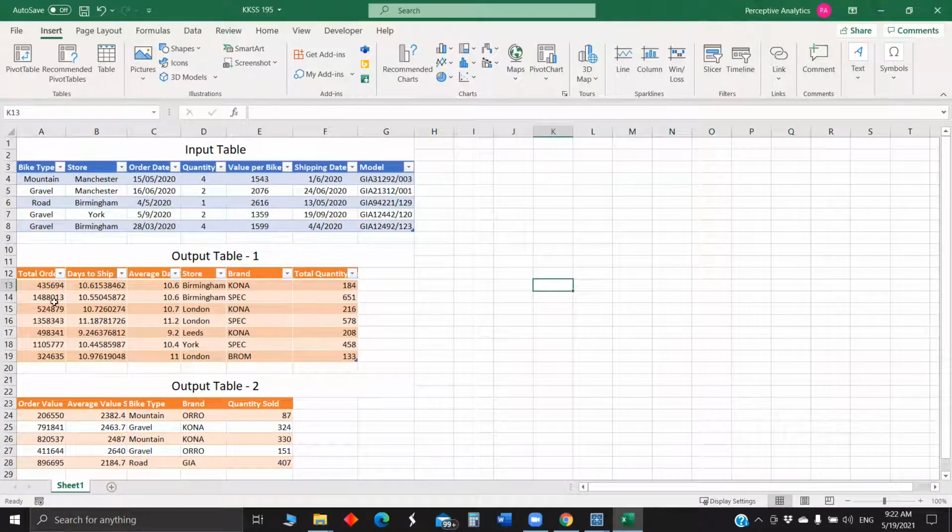In the output table, we have to give the total order sales at the store and brand level, average days to ship, and total quantity. In the next table, we are showing at a brand and bike type level the order value, average value per bike, and quantity sold. So these are the two tables we are trying to achieve from the input table.